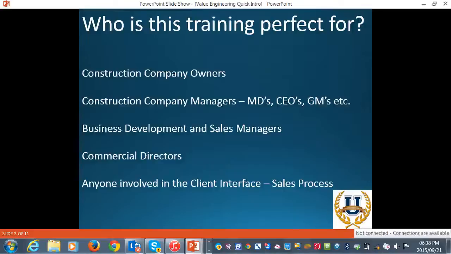Suitable for commercial directors. Anyone essentially involved in the client interface, at the tender, at the sales process, is going to benefit massively. So if you own a company, take some notes, get this out to the people in your team. They are going to really benefit from it.